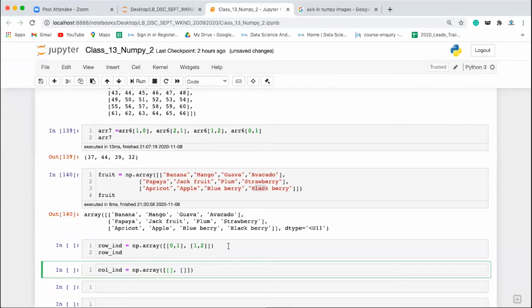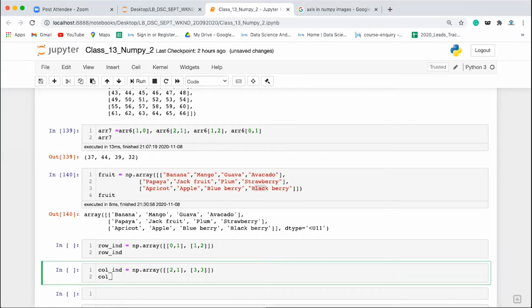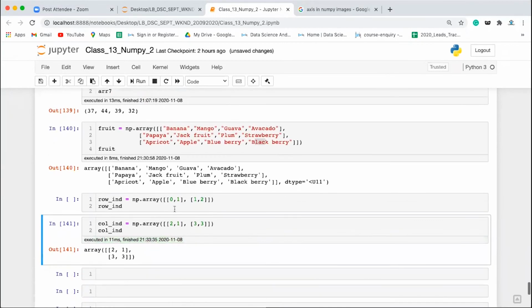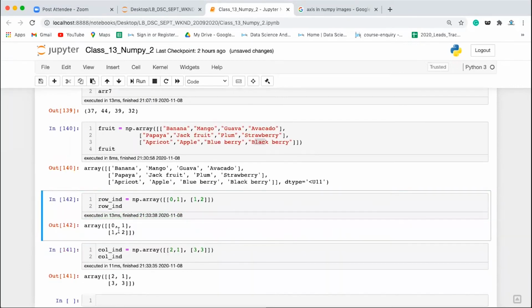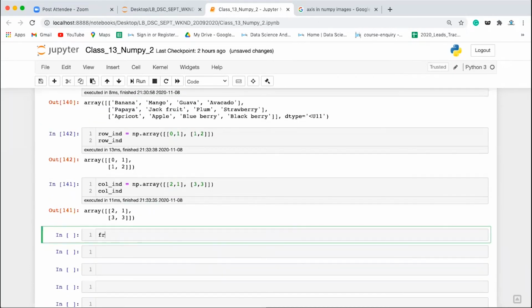What is this? 0, 1, 2. So this will be 2 comma, this will be 1. Okay, and this will be what? 0, 1, 2, 3 comma strawberry and blackberry, right? So 3, 3, correct. Now let's print column_index and pass it in the fruit. So let's see whether it is printing those values.